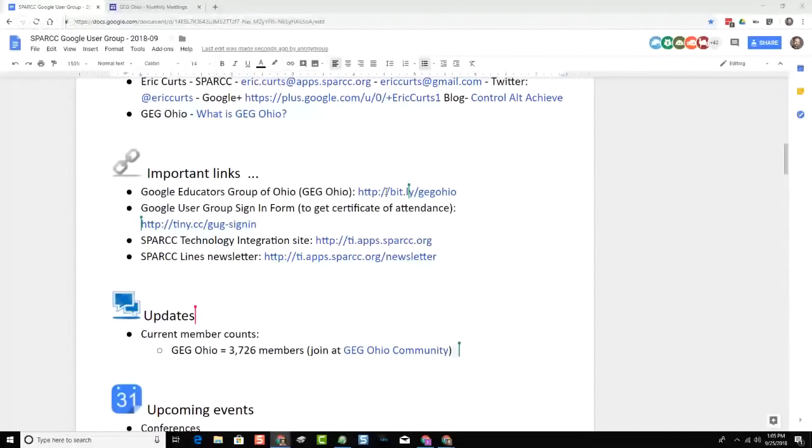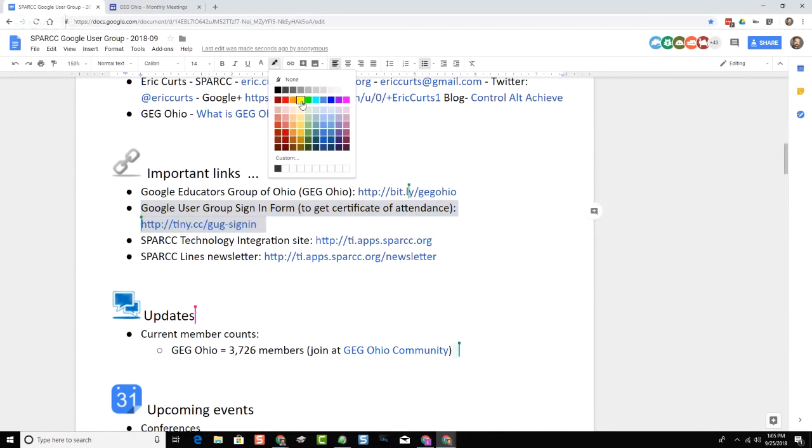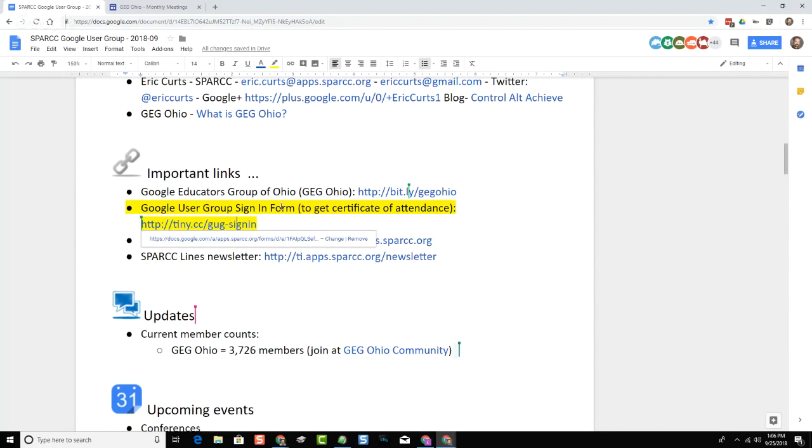Let me real quick, and I'll literally highlight this. I was going to say I'm going to highlight this, but I will literally highlight this. We do have a sign-in form, and I would encourage you, if you would, take a quick moment to click on that sign-in form and go ahead and sign in for today's meeting.